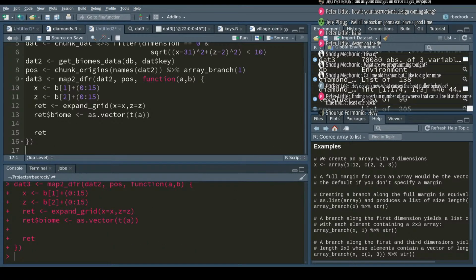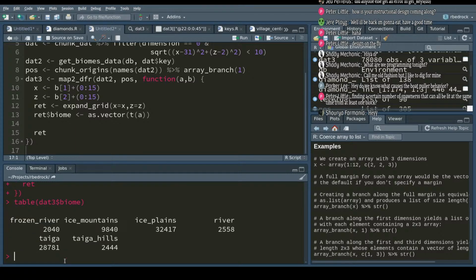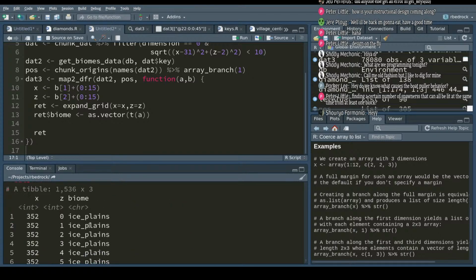All right, so now we have about 78,000 observations of biomes. So what can we do with this? Before we plot it, I'm going to do a simple table. I'm just going to count what biomes are in my thing. So I'm going to do table, DAT3 dollar sign biome. And we see that near my spawn point, I have frozen rivers, ice mountains, ice plains, rivers, taigas, and taiga hills. Okay.